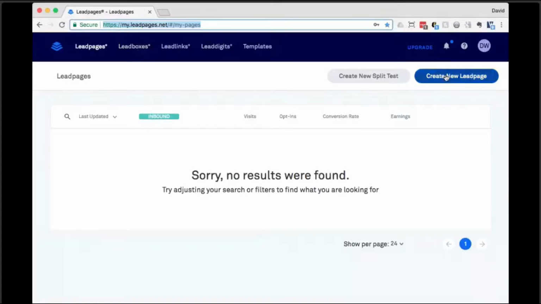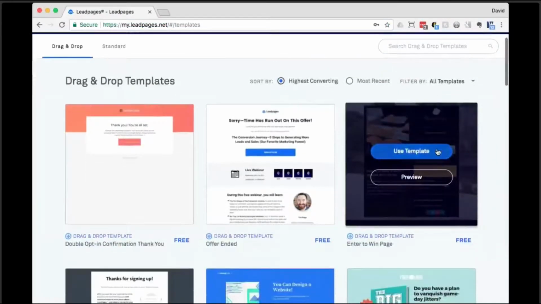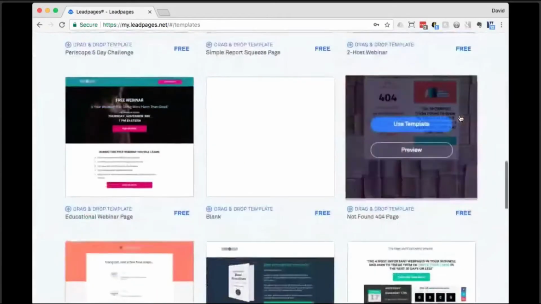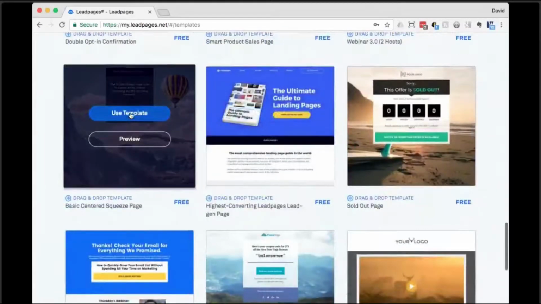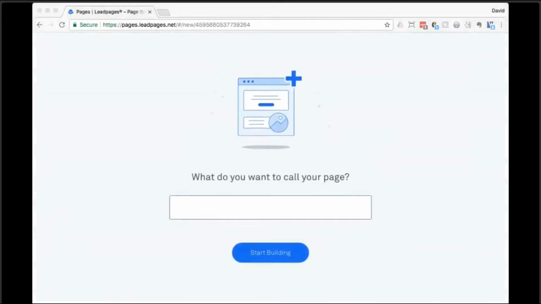So we're going to go ahead and create a new lead page. And when you do that, you get a list of templates, which is fantastic. You can always build your own, but it's always nice to have a list. Let's scroll down here, and I found one that I like for this. So we're going to click Use Template, and it's going to load the template up for us. And let's name our page.